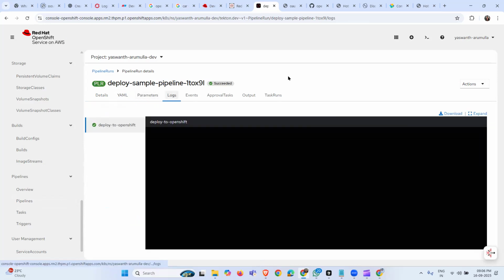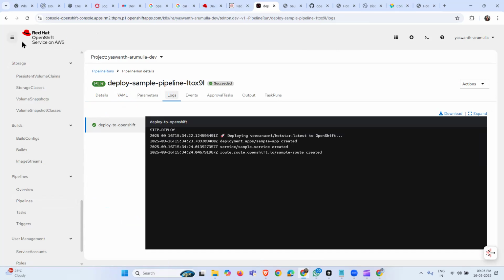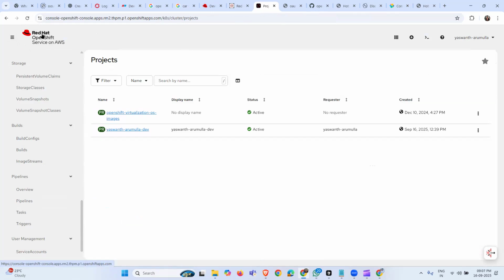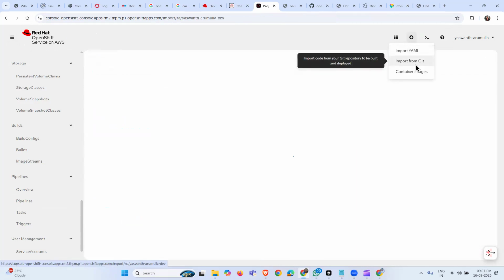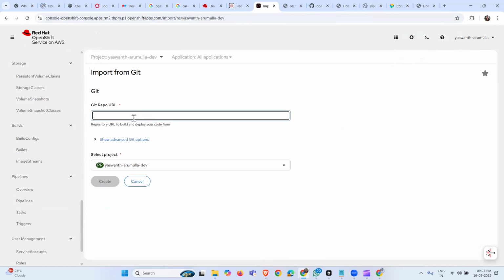Now, if you don't know how to write the YAML files and the links, there's one process for that. Go to import YAML files or import Git. Go to import Git. Here, give your GitHub.